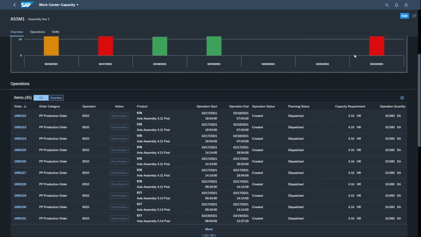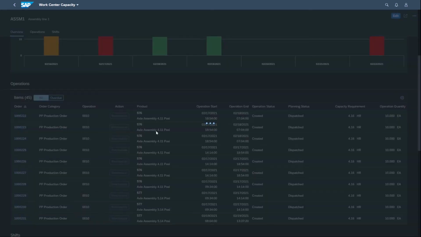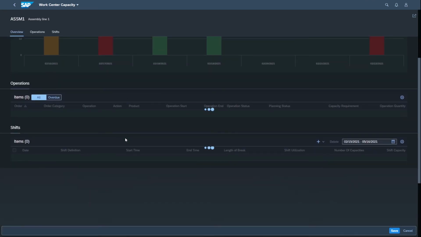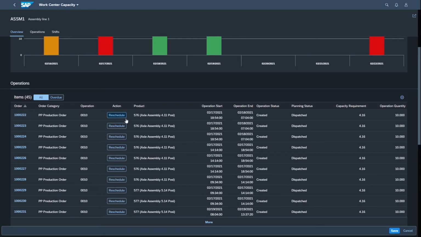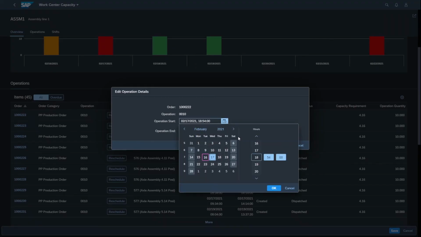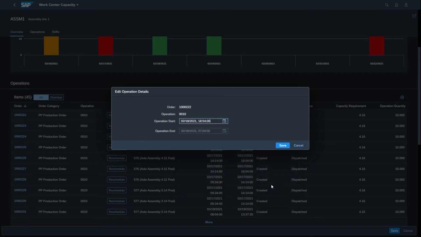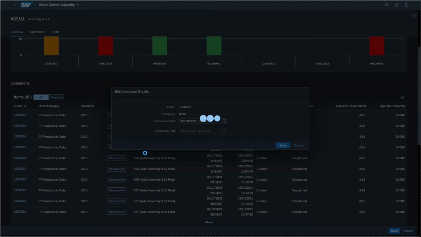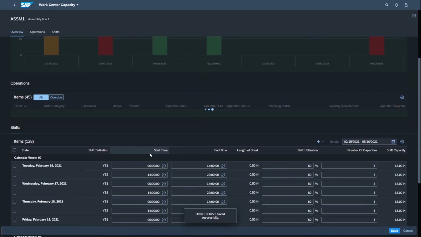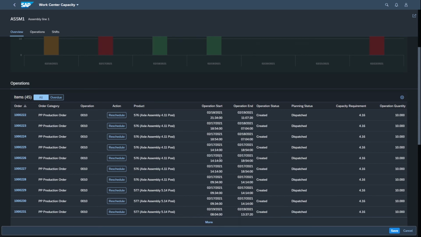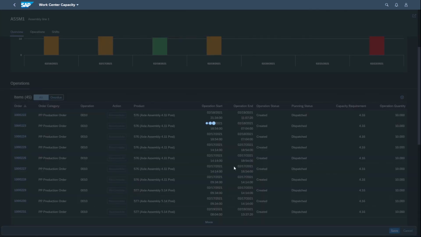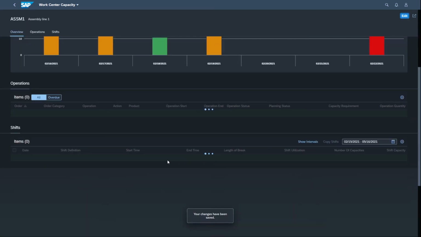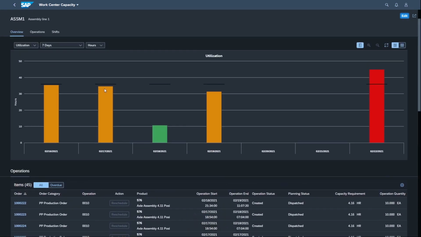So let's go ahead and go into edit mode. Might as well take this one right here. And what we're going to do, we're just going to move it to the 18th. Save that. Okay. And let's save. If we scroll up, we see we now have this. It's in a warning level, but it is below capacity.